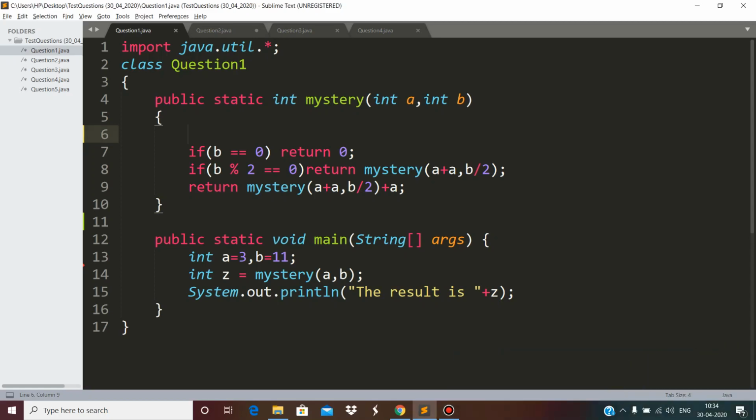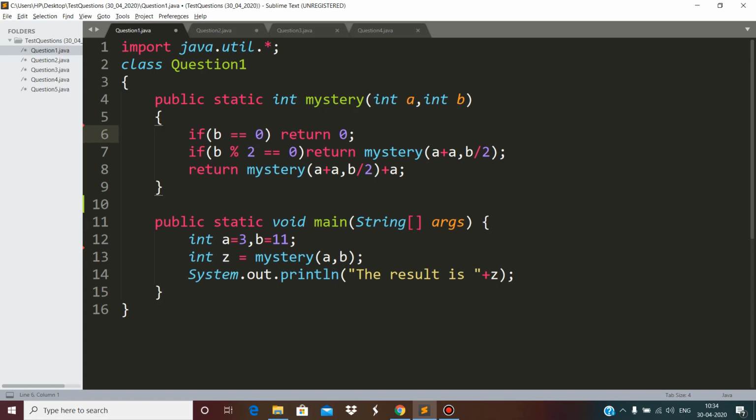Dear children, in this video we are going to see some recursive functions. In fact, the output of some recursive functions. So here we have got one function, one question on the screen in which we have got two parameters in this function mystery, and the return type of this function is integer.